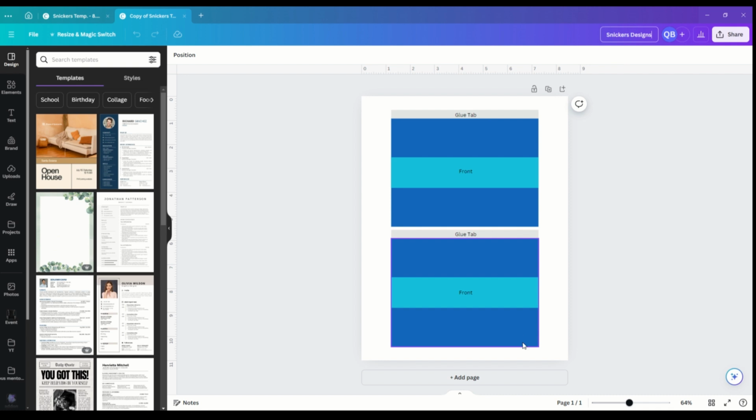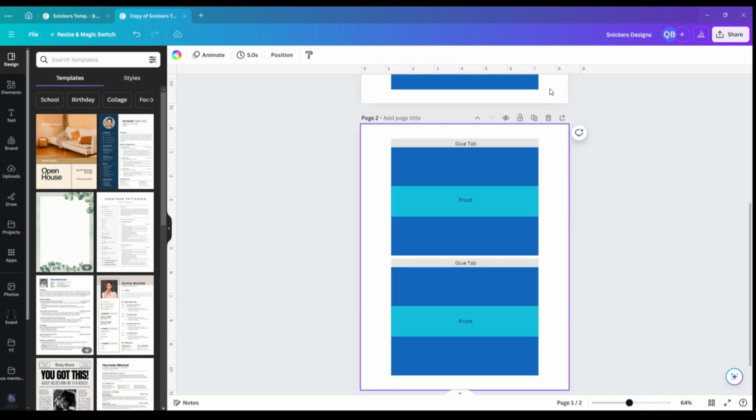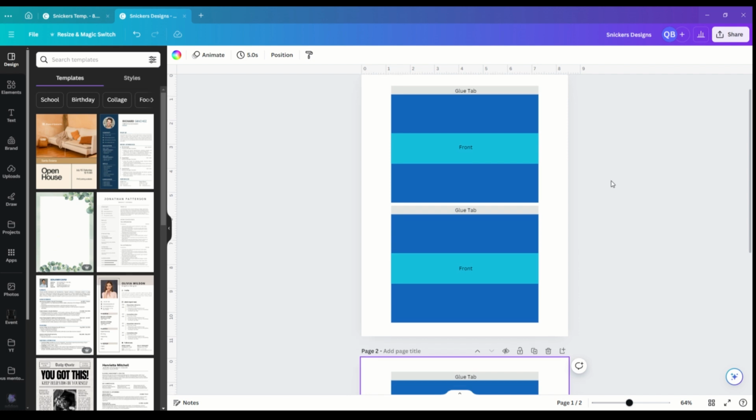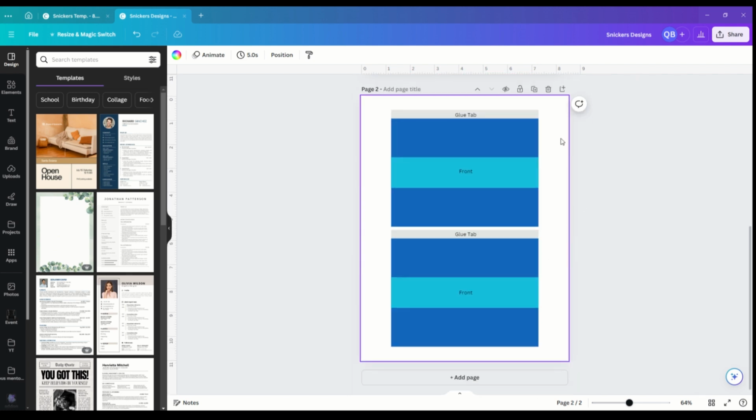Now, after we do that, we want to duplicate the page. So that way we have our template always available and we can create another design. Now I'm going to name this page. We are doing a gamer or gamers pay design today.